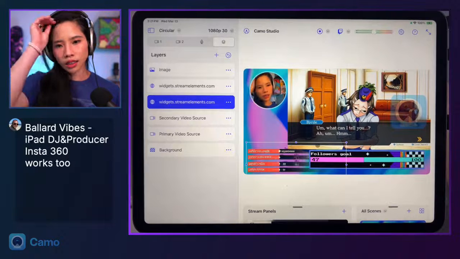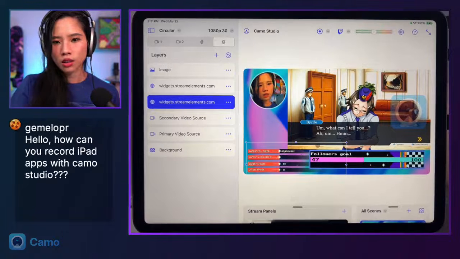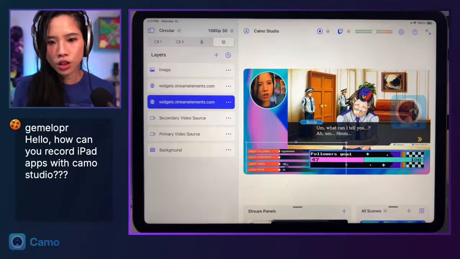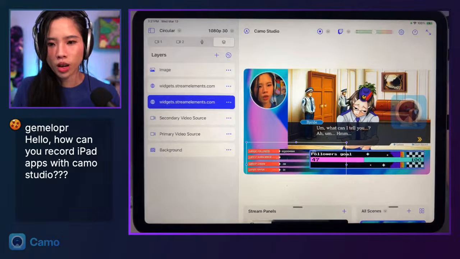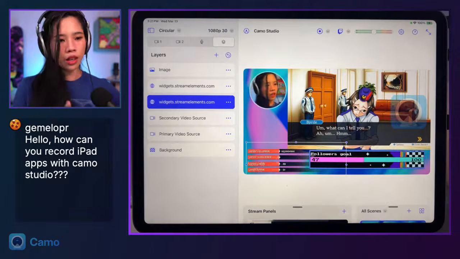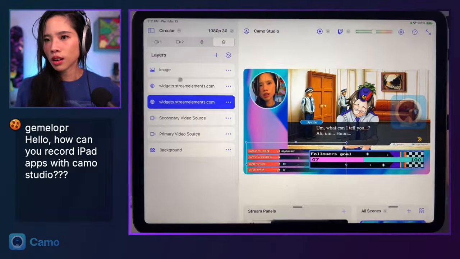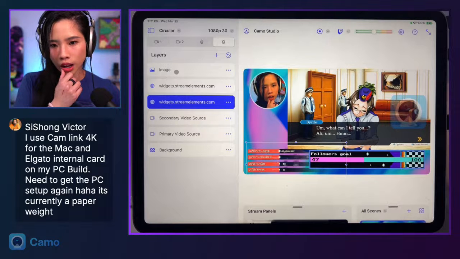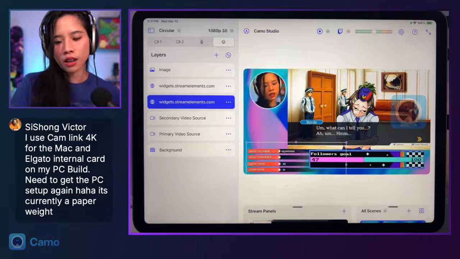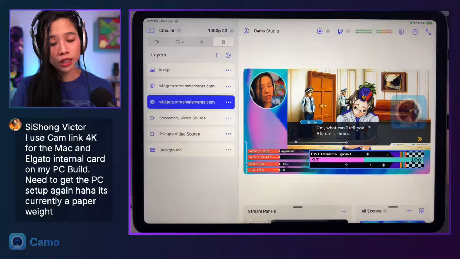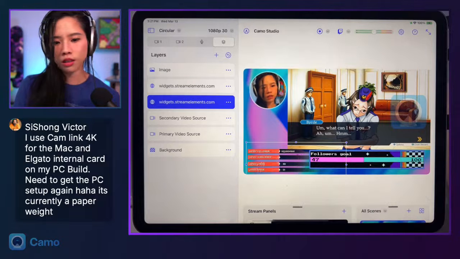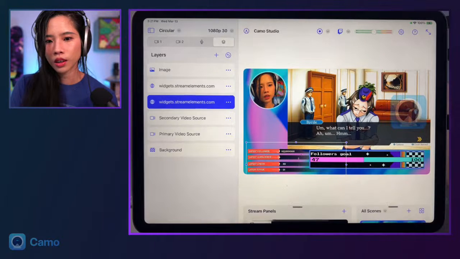Insta360. The Insta360 is a nice little one. How can you record iPad apps with Camo Studio? Gemma Loper, great question. I will get to that in like 2 seconds. In the meantime, Victor, you're using Cam Link 4K for the Mac and the Elgato internal card on the PC. Need to get the PC set up again. Oh, Victor, you're a PC guy. Interesting. That is good to know, because I am not a PC person, and I sometimes have PC questions, and I know you're very techie.